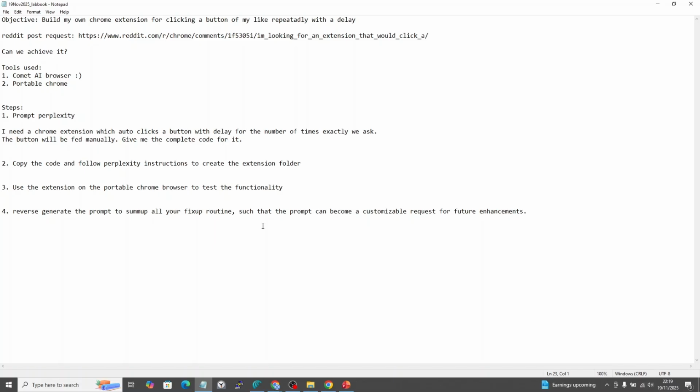As usual, our objective: build my own Chrome extension for clicking a button repeatedly with a delay. So here I identify a particular button in a web browser, be it YouTube or any other button. For example, even if you're playing a game online and you just want to click some button continuously. You would ask me, why would I play such a game just for the sake of it? No, I mean, it can be used in many circumstances, but I definitely have a requirement, so I wanted to do it. And this Reddit post exactly echoed my requirement.